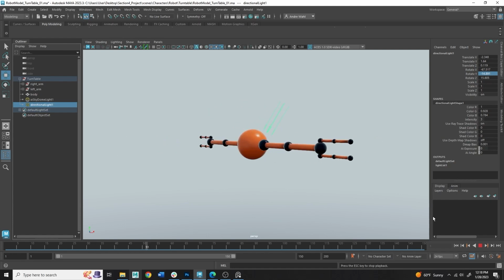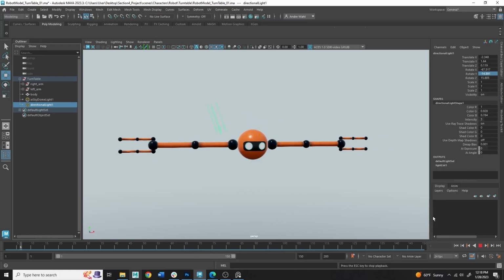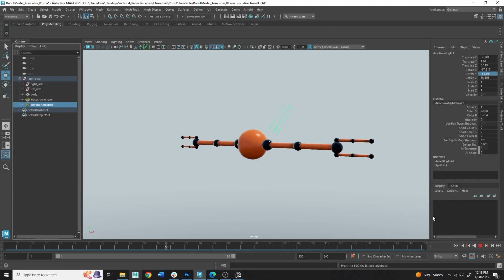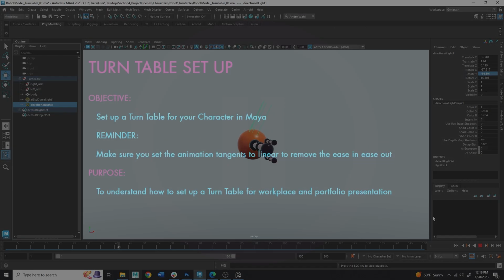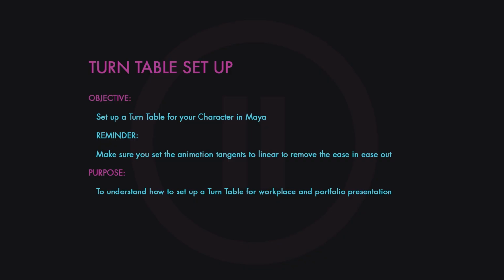So what we're going to need to do next is investigate how we can render this out using Arnold. So we're going to take a look at how to do a rendered sequence with Arnold next, which will take a bit, just so you know. As a challenge, what I want you to do is go ahead and set up a turntable for your own character. That way you can produce a rendered image sequence of it that we can present to anyone.